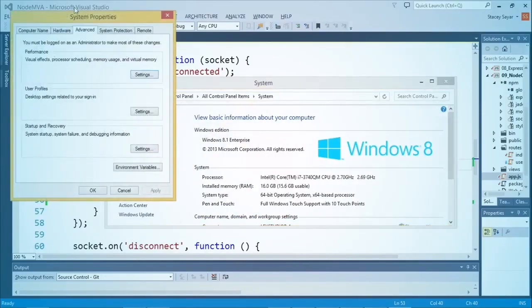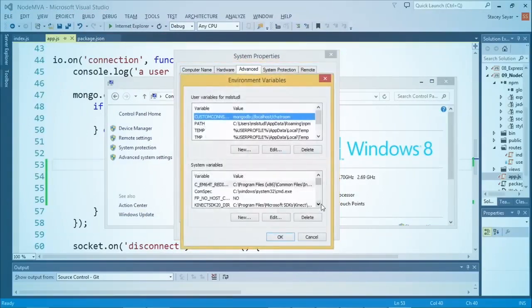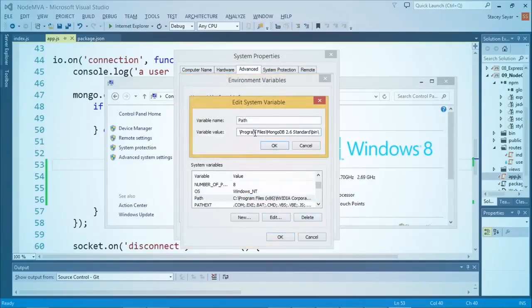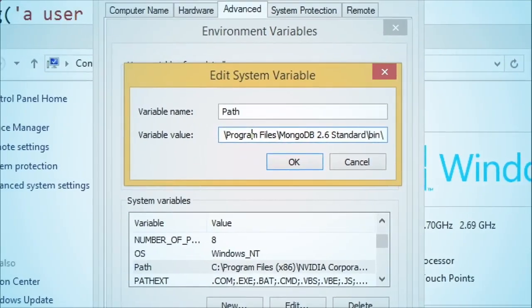Go to Advanced System Settings. Here I am. Here's my environment variables. Now, I'm going to go to my path variable and press Edit. What you'll notice, clearly it was the last one that I had set.